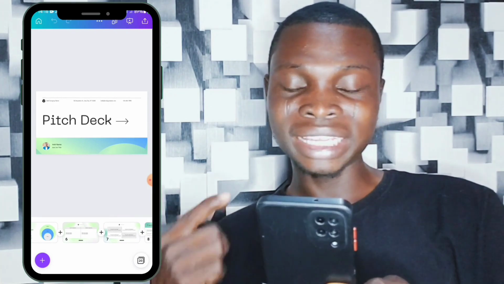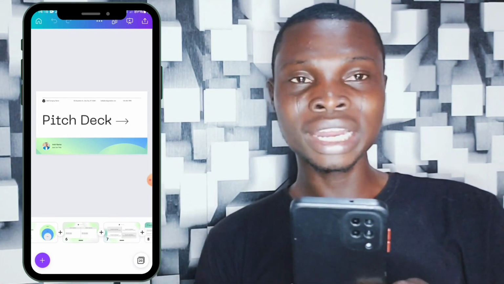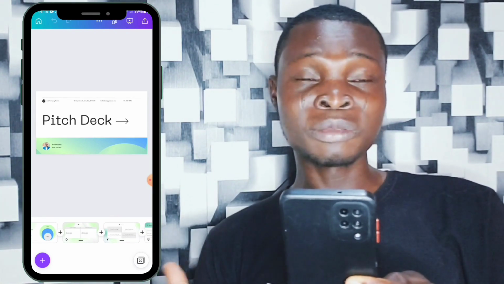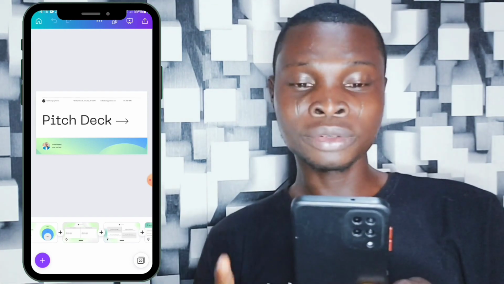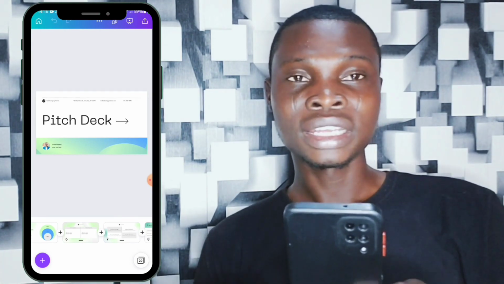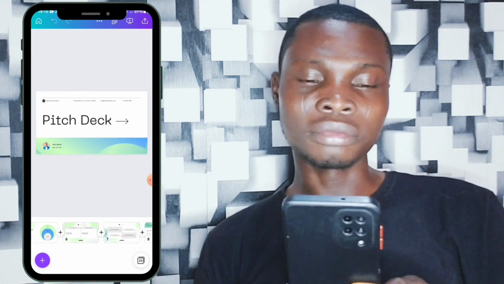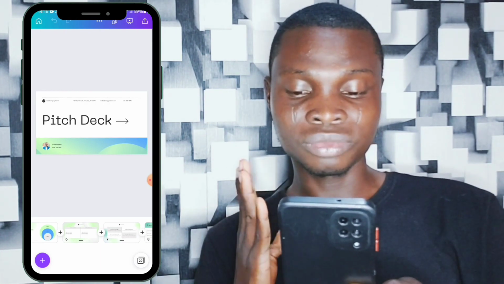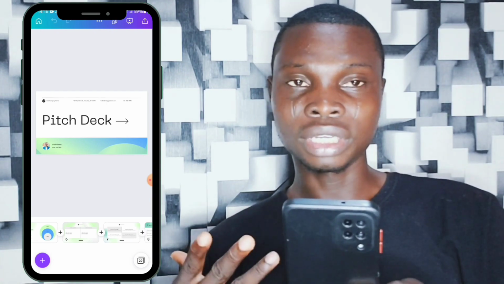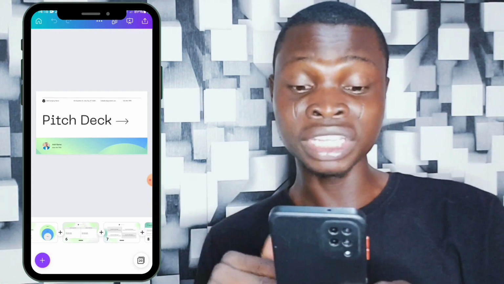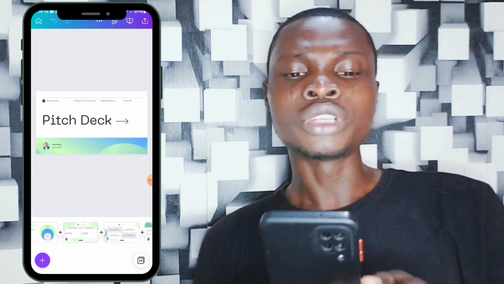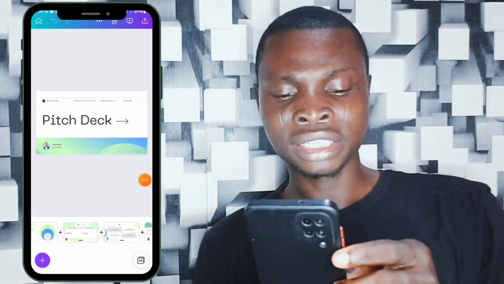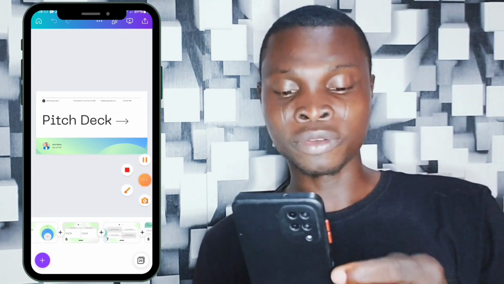But remember that the aim of this tutorial is to learn how to use Microsoft PowerPoint to open a Canva slide file. Now, what is the next thing we are going to do? Let's assume this is a slide that we are able to make at the end of the day. So let's go right ahead and download it for Microsoft PowerPoint.